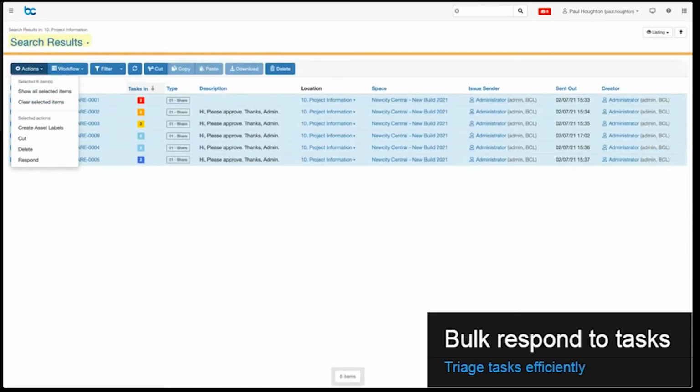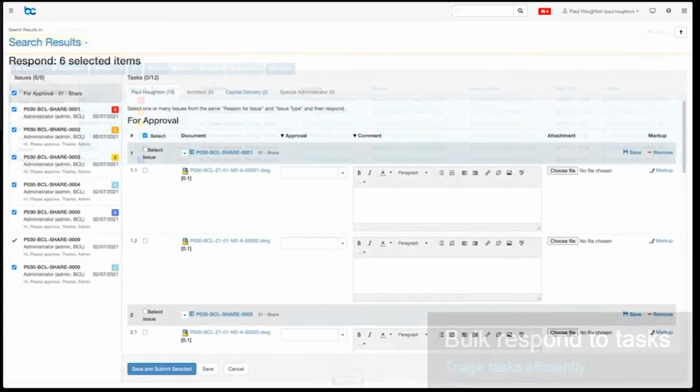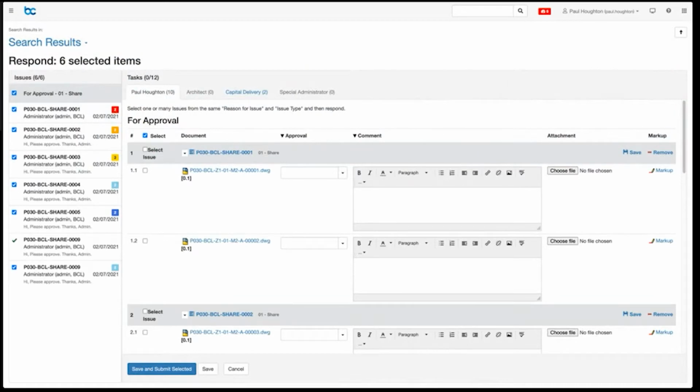A little bit aside to that is a really useful user experience simplification. You can now select multiple issues that have come into you of the same type, and you can respond to them at the same time. So here I've selected 6 issues, and I'm responding to all of them at the same time. And if all of the information is fine, I can just select approved in the first row, and I can copy that response down. So it's really quick to triage your tasks that have come in across multiple issues.